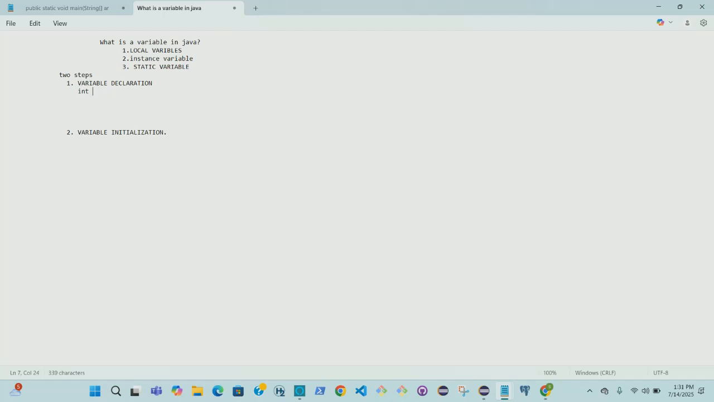For instance, let me say int count. Or int numbers. You can say int numbers, or anything; count is, I think, very good. Int count. Then you put a semicolon here.